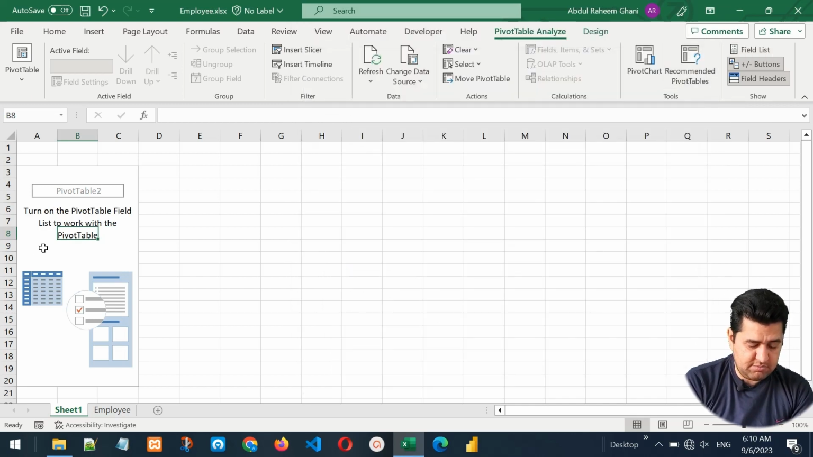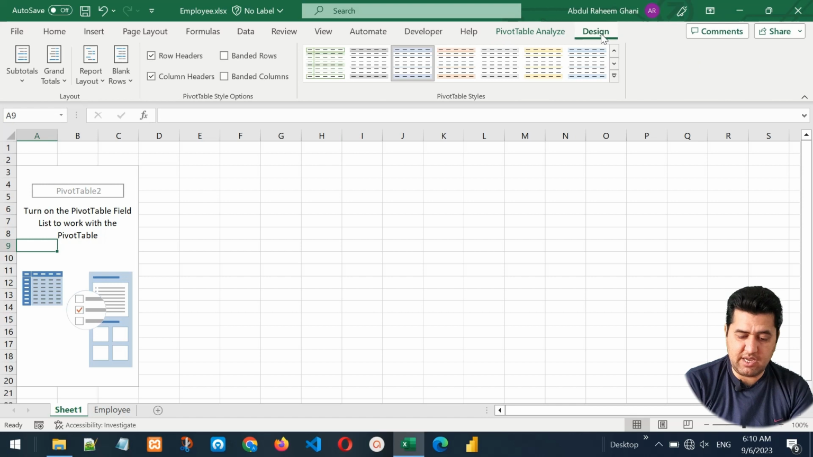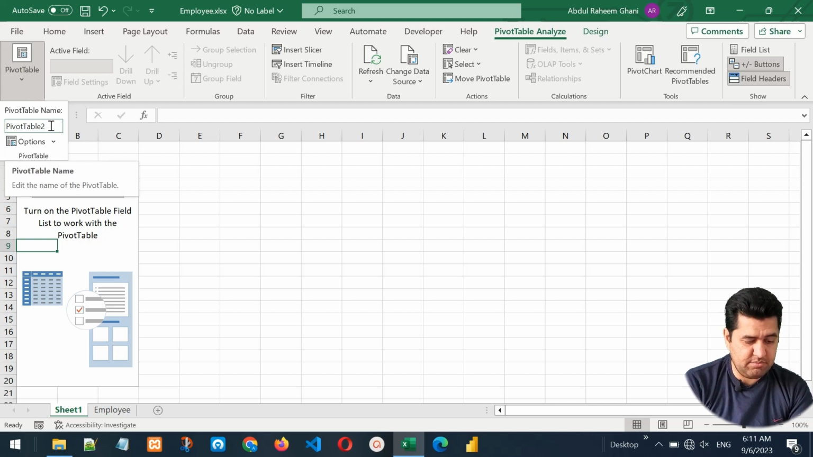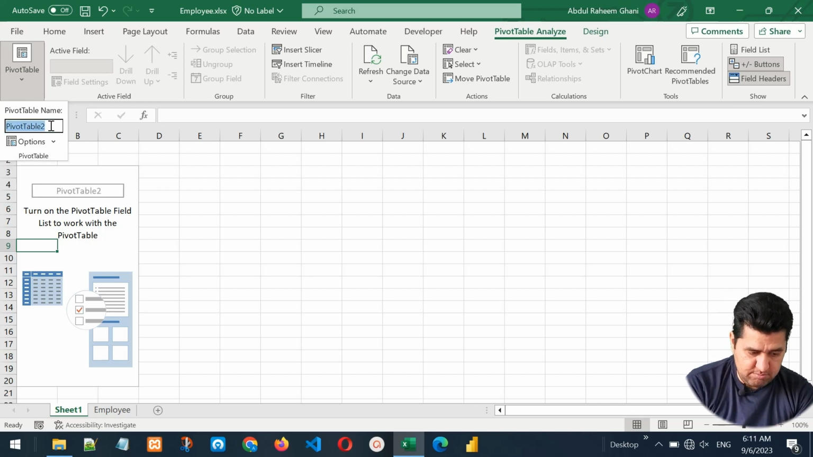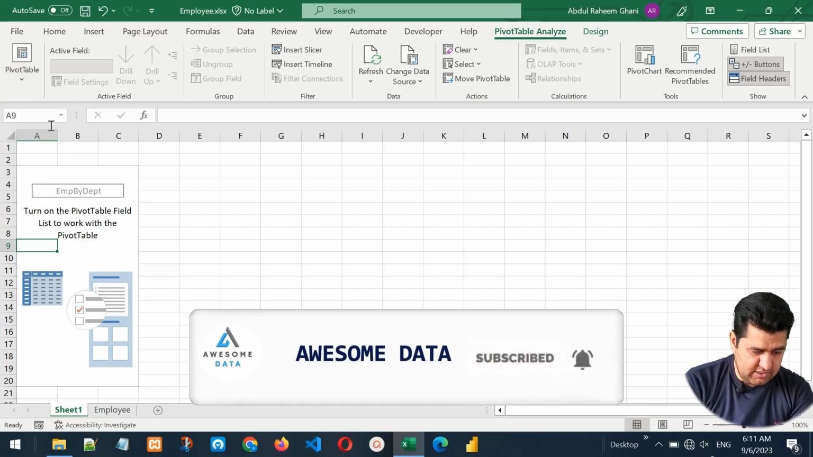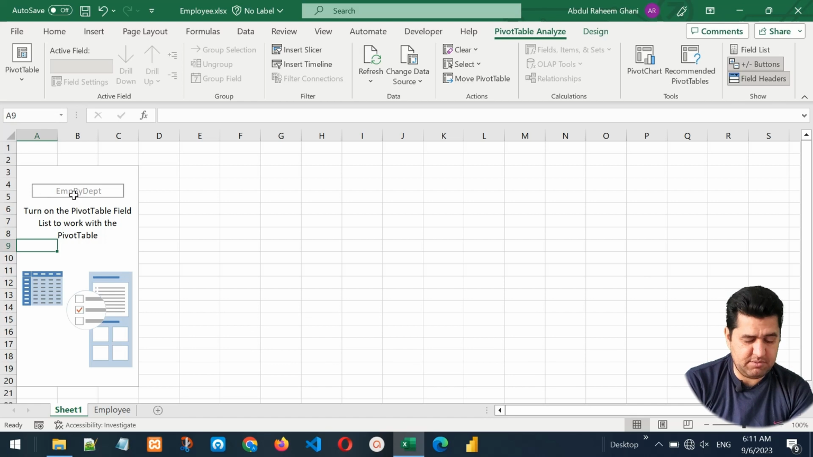Whenever we click on this pivot table, MS Excel automatically gives us 2 more tabs that we did not have before. The first one is called Pivot Table Analyze, that we are going to see later. The second one is the Design tab that we can use to design our pivot table. Let's go to Pivot Table Analyze first. If I click on this pivot table, I can rename this pivot table. Currently it's called pivot table 2, but let's rename it to employee by department. If I click enter, now we can see the name here, EMP by department.